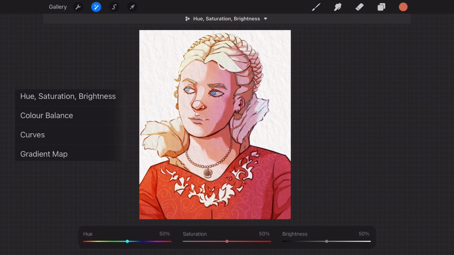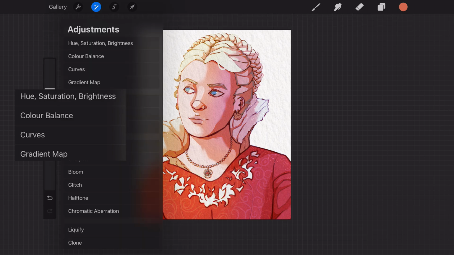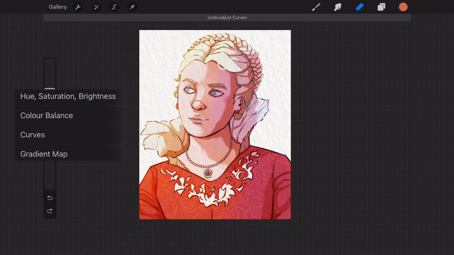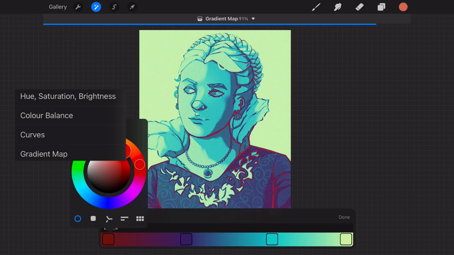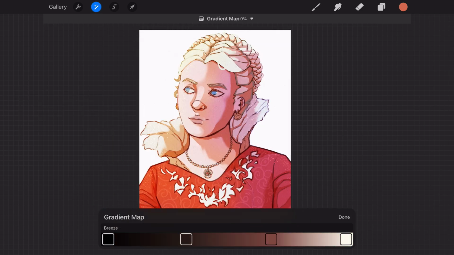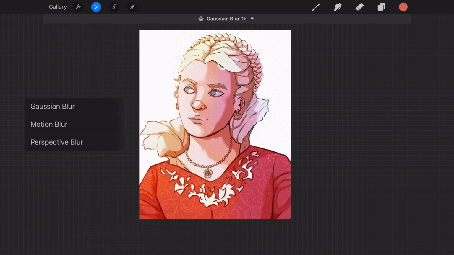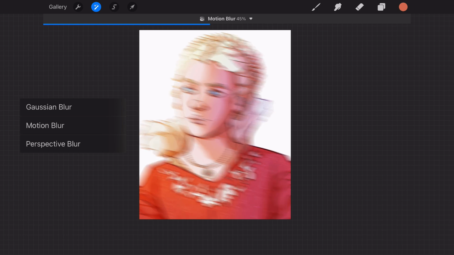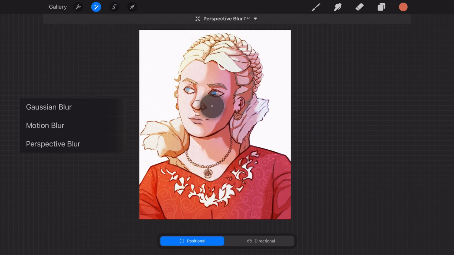Next up, this icon opens up the adjustment sections. First 4 options can be used to change everything about the color of your drawing, such as the saturation, the contrast, the color of the highlights and the shadows, etc. You can also choose a gradient effect between the default ones or create one of your own by picking the colors yourself. The next 3 options consist of different types of blur. You can adjust the intensity of every effect by sliding your pen to the left or to the right.